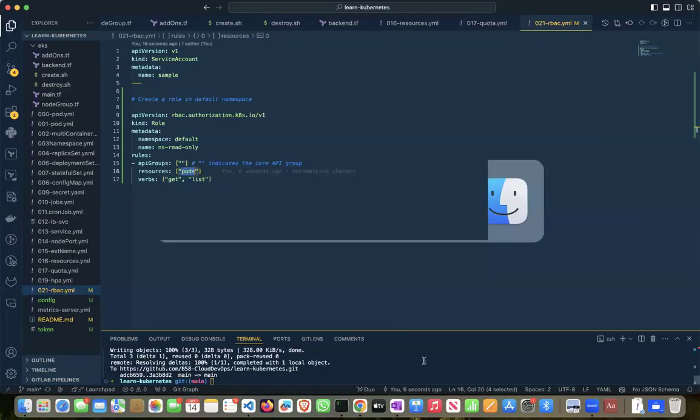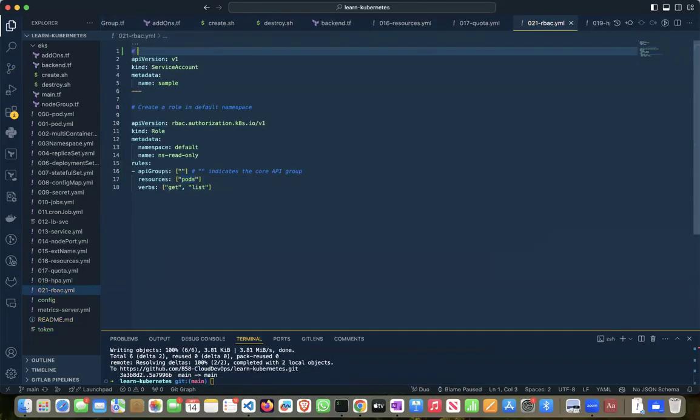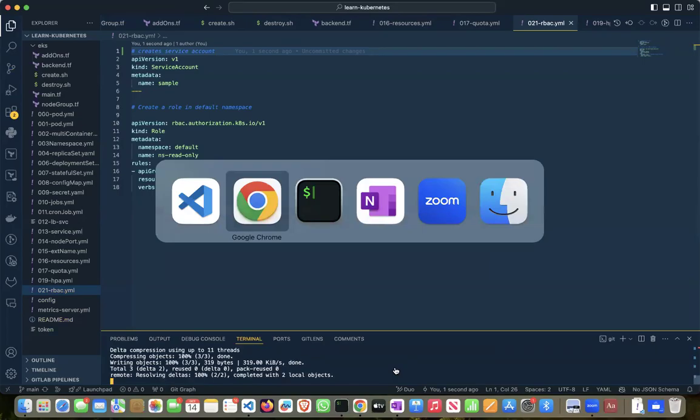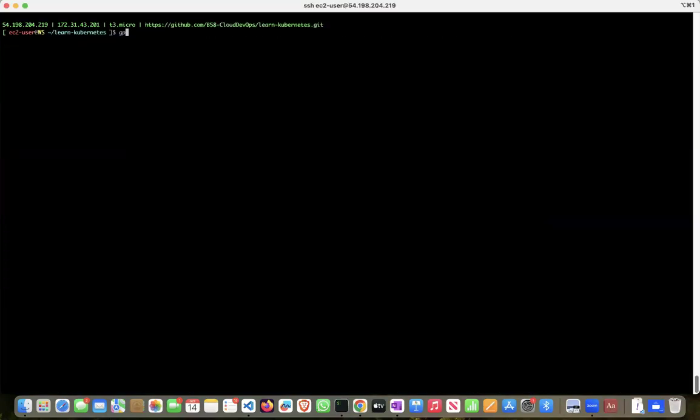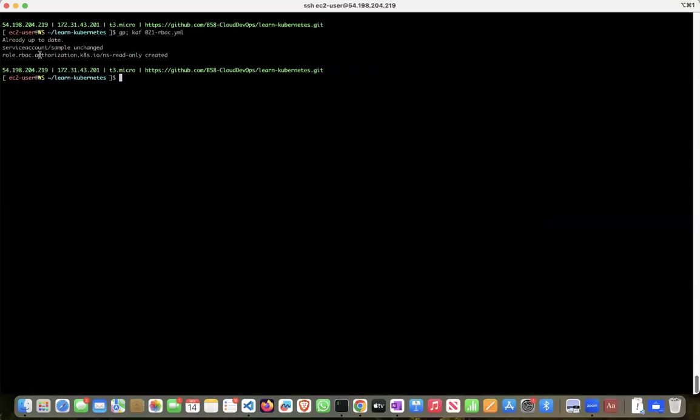Now what I'm going to do is apply this, and create a service account. If you see this, RBAC, service account sample unchanged because we didn't change anything. RBAC, role based access control authorization, NS read only created. Within the RBAC category, a role is created whose name is NS read only. Now if you try to run this, you will see the role.